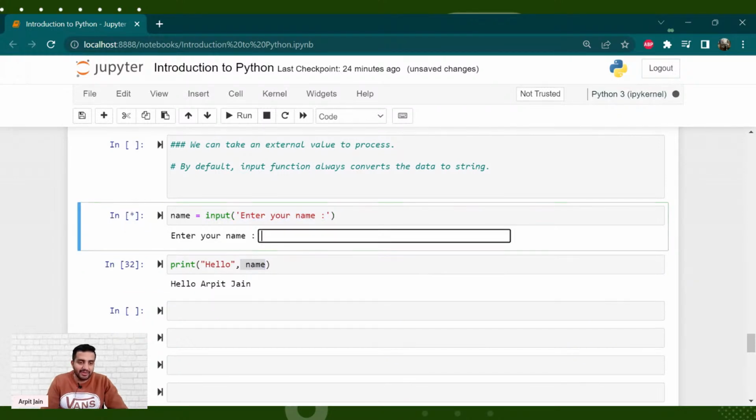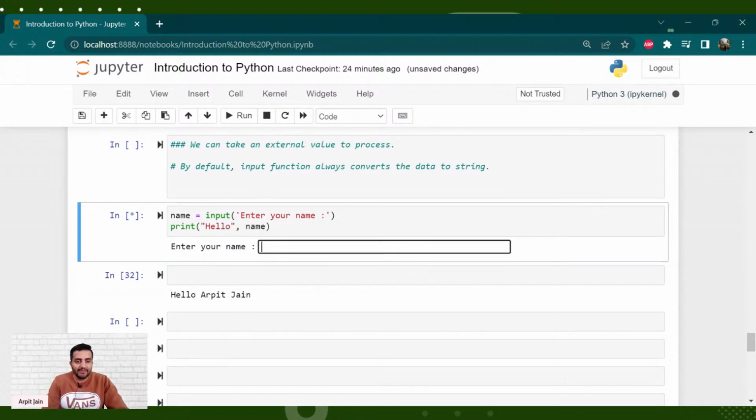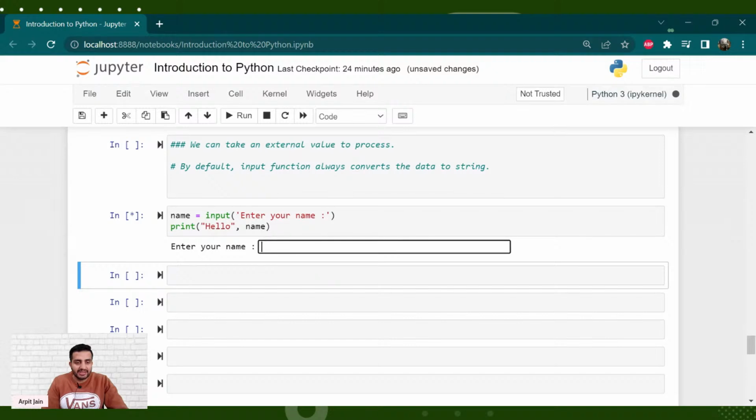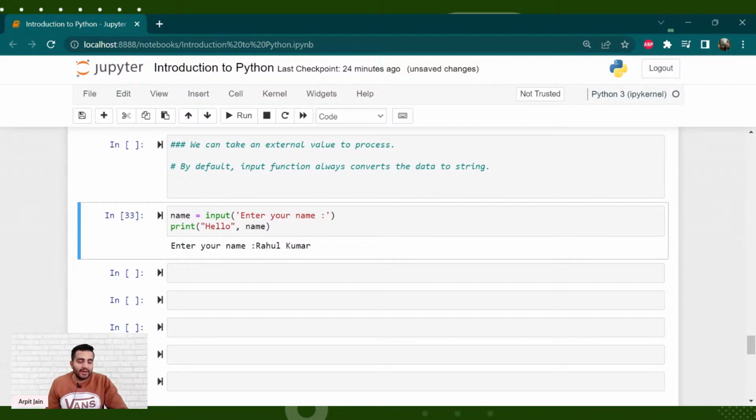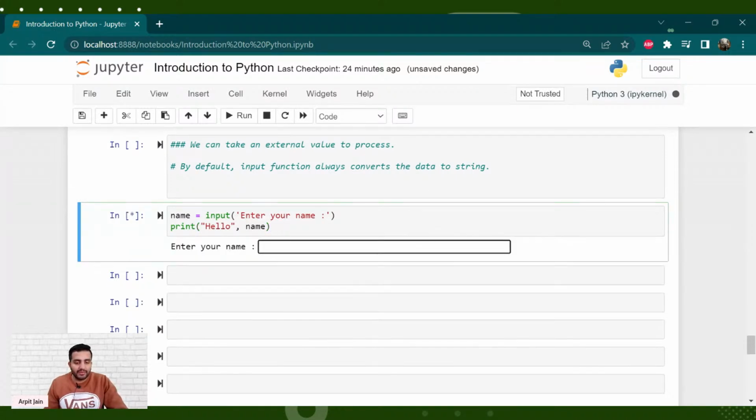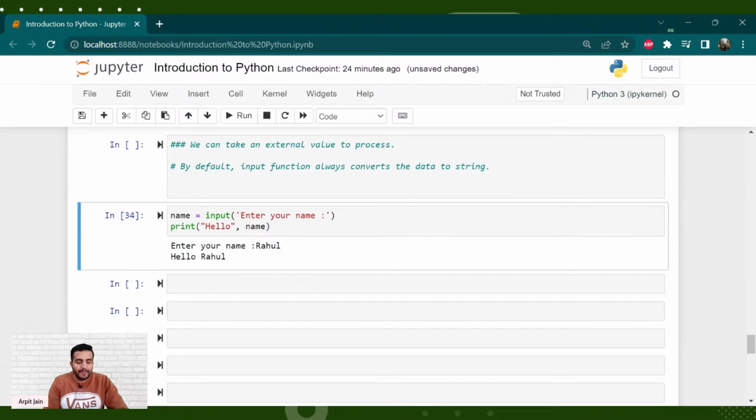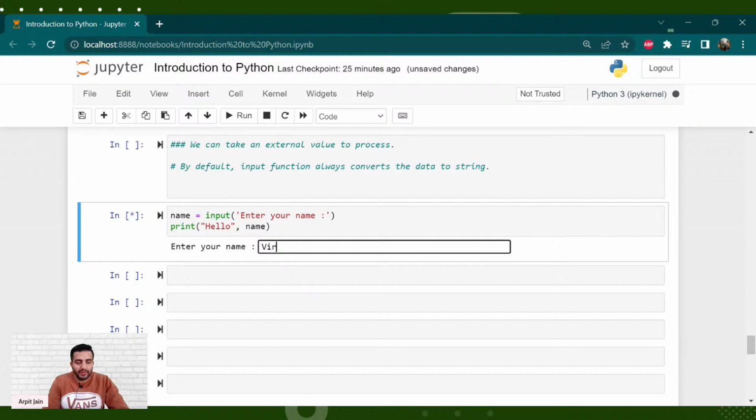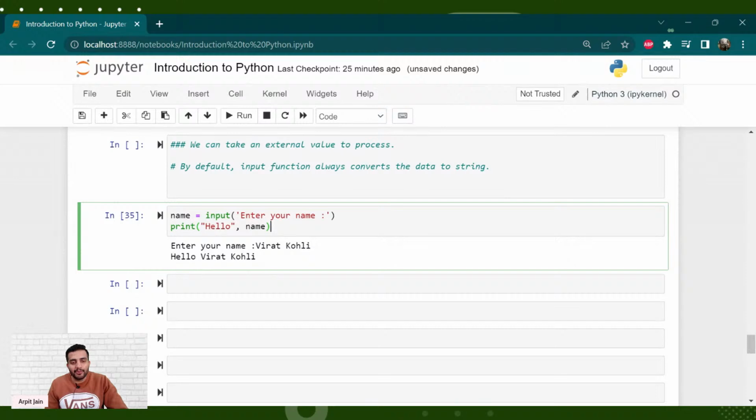Name is where I'm taking an external input. The moment I pass another name here, I'm just going to pull it like this. Whatever name I pass, so suppose I say now in this case, Rahul Kumar. Can you see this? Now I'm able to execute hello Rahul. And the moment I pass, say, Virat Kohli, can you see this? Hello Virat Kohli. So whatever I pass in this input function will get saved in this name variable. And that's how it helps to run your codes, guys.